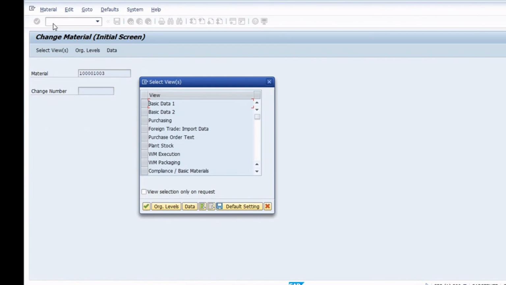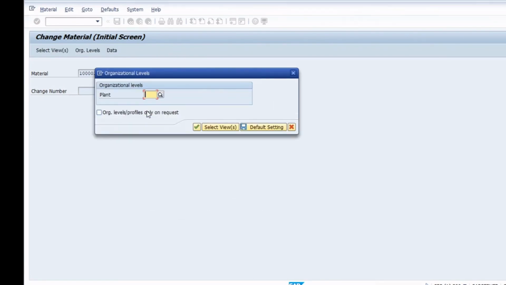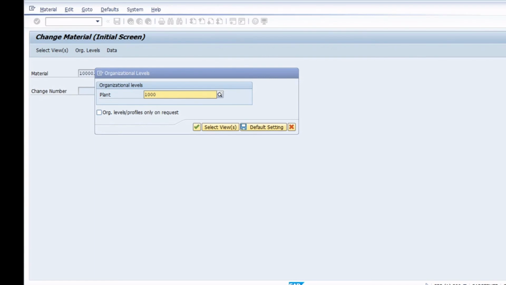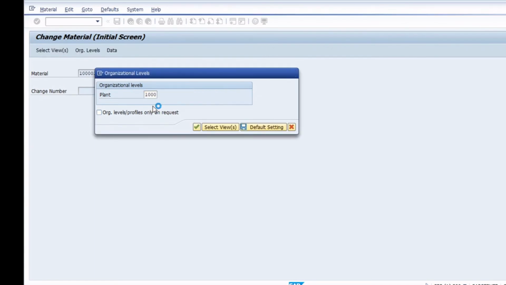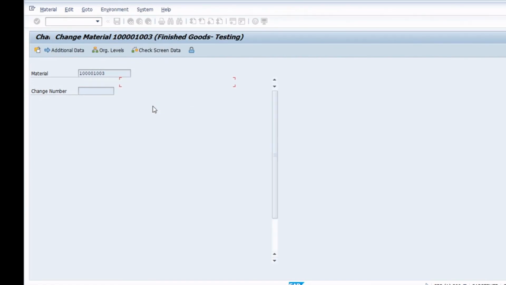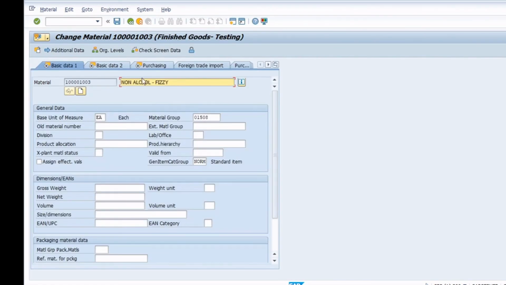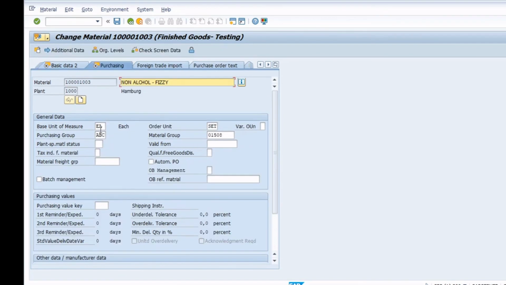Okay, this is the material number which is created now. I can see my purchasing data and basic data which are created. Let's check whether my data is saved or not. Okay, so my basic data is created with the material number, my purchasing group is assigned ABC, and the order unit I assigned is the set.